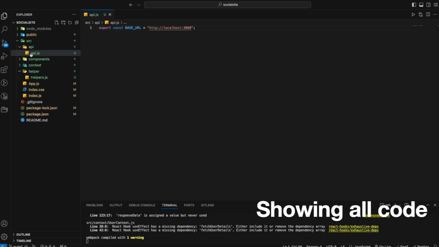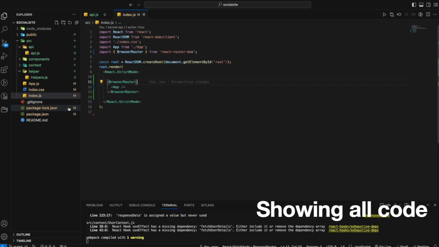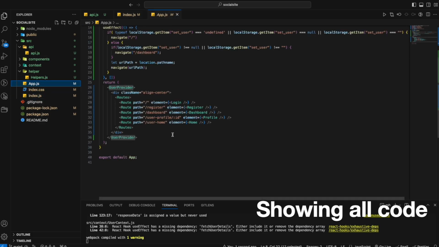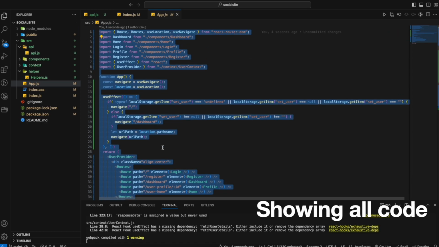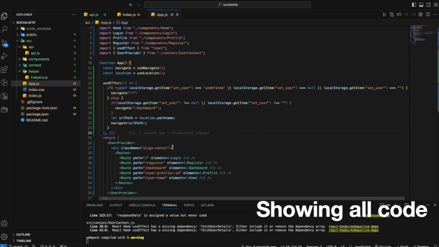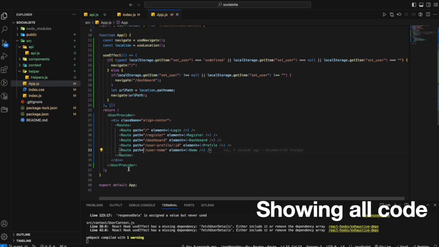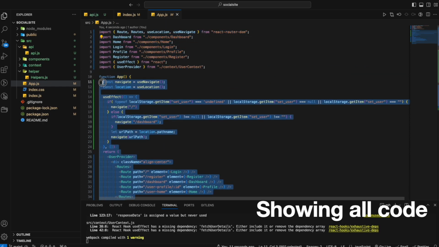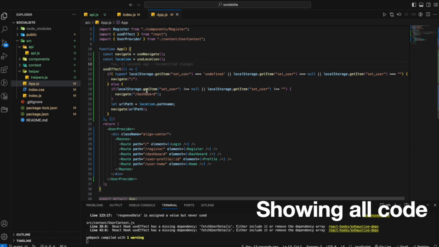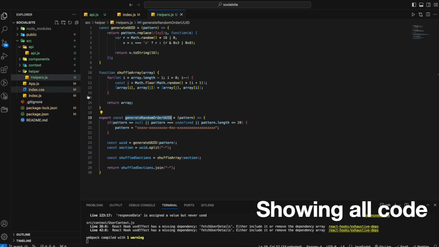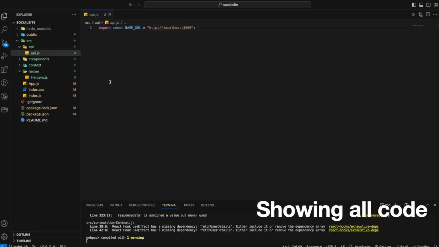This API is the same, only base URL, then index. There is no change in index.js. For app.js, the logout handler is moved into navbar, and other than that there is no change. So helper is also the same. I can put the index and helper, and first go to navbar.